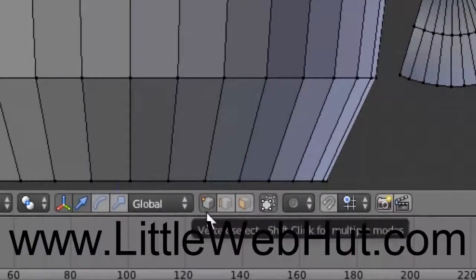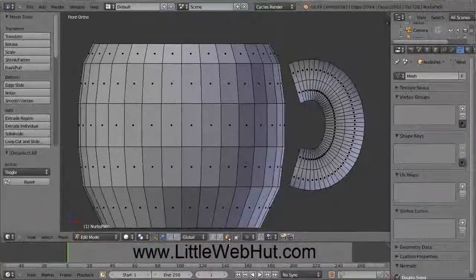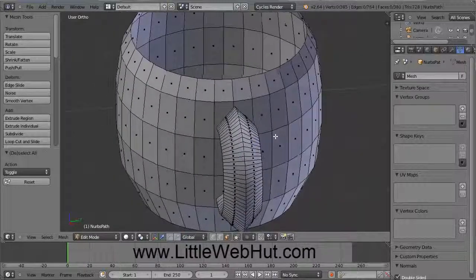If you look down here, you'll see 3 buttons with cubes on them. Press the third button that has the face of a cube highlighted. This will allow us to select faces from our object. And now let's rotate the object by holding down the middle mouse button.